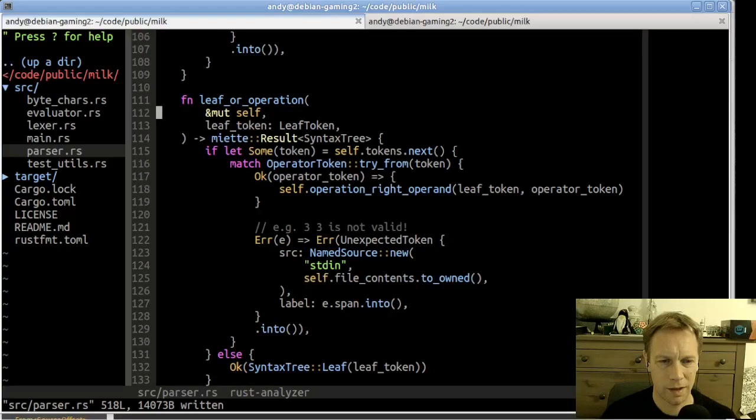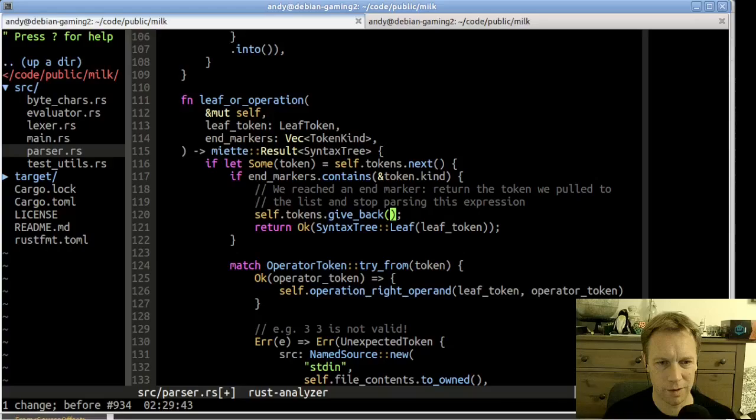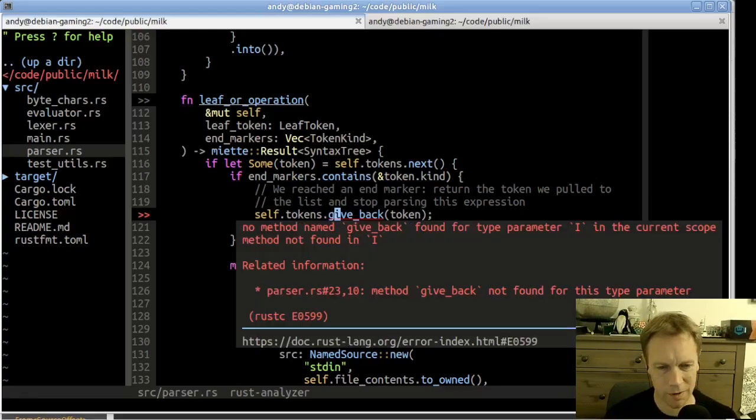we're going to tell it, like I said, I think we're going to pass in a list of things. So let's put it back. Can we put it back? Did I lose it? Or is it? No, it's there. Yeah. So we are going to push this thing back into the list and say, we've finished parsing this expression, this leaf token thing, because we hit something that's outside of our scope, which is this semicolon.